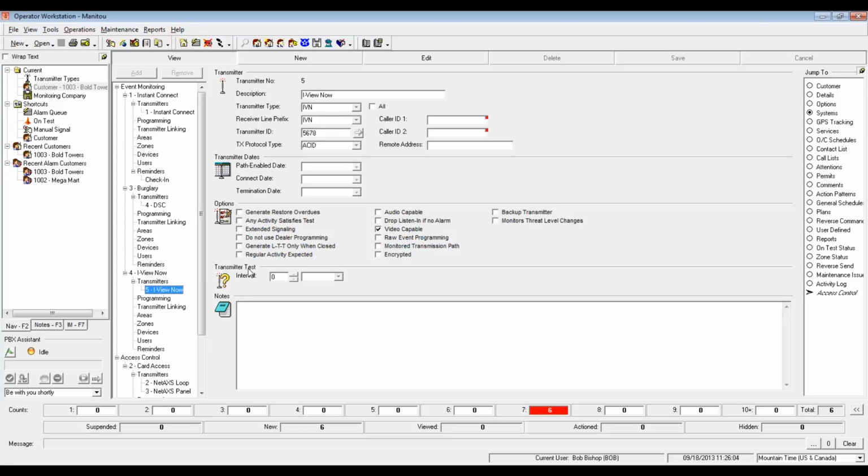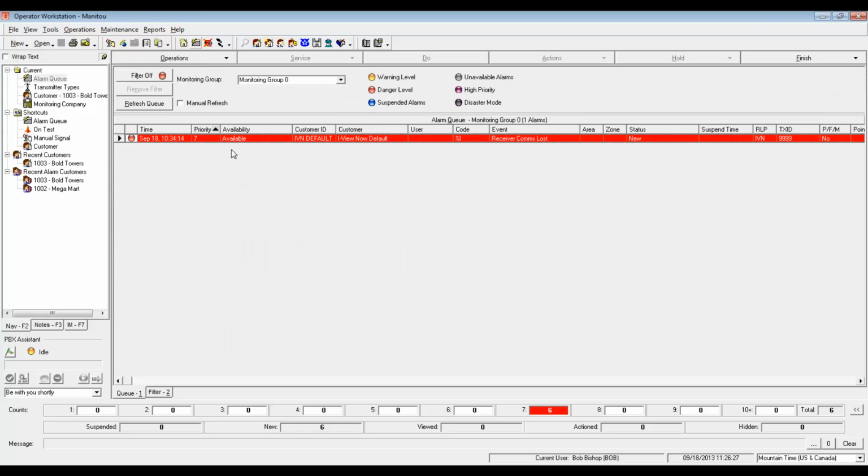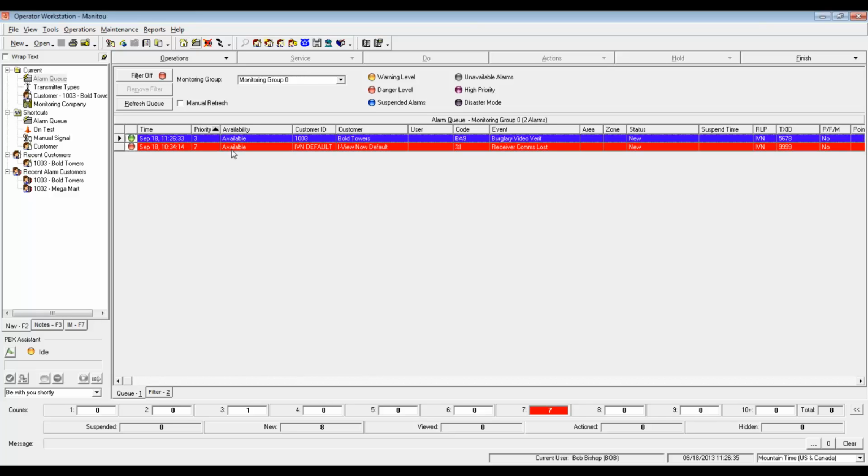So all of that's defined in the iView Now portal so that when we receive that signal in Manitou, we can associate it with, again, that proper account and display that within Manitou. So what I'm going to ask iView Now to do right now is to go ahead and trip a signal, and I'm going to open up my alarm queue. And we'll go ahead and see that signal come on into Manitou and show you what it looks like.